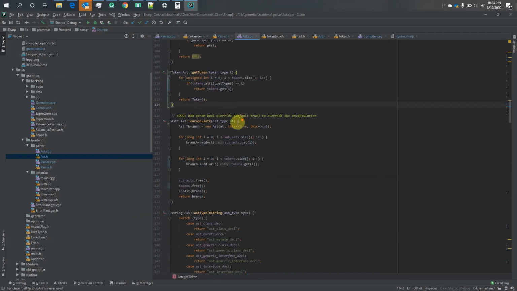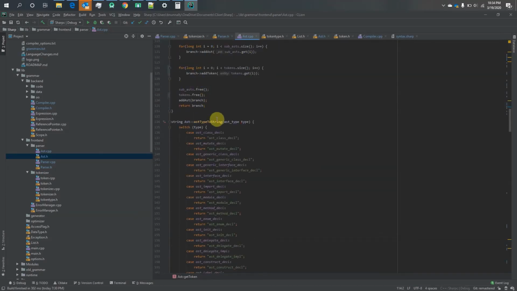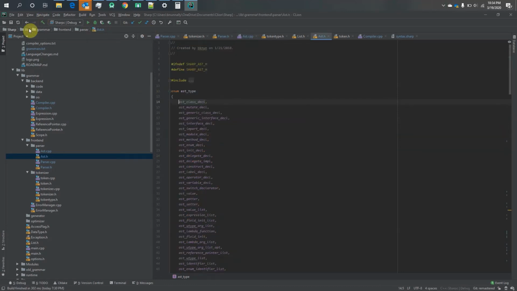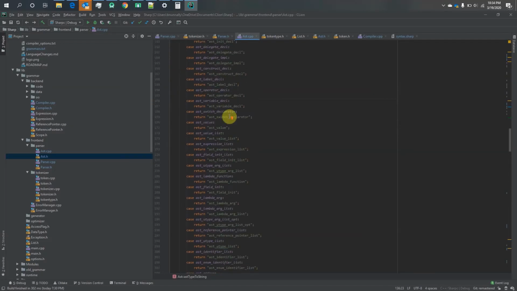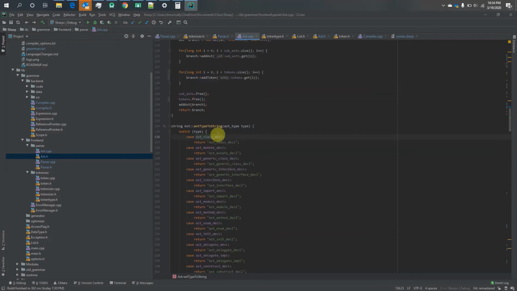Okay. So we already went over encapsulate. Now this one's very important. We have AST type to string. Here's a nifty trick that I want to show you guys. This is really cool. When I wrote this function, this is a huge pain in the butt to write. I started out writing these one by one, and you literally just copy this and paste it into a string. I found out a fast way to do it.